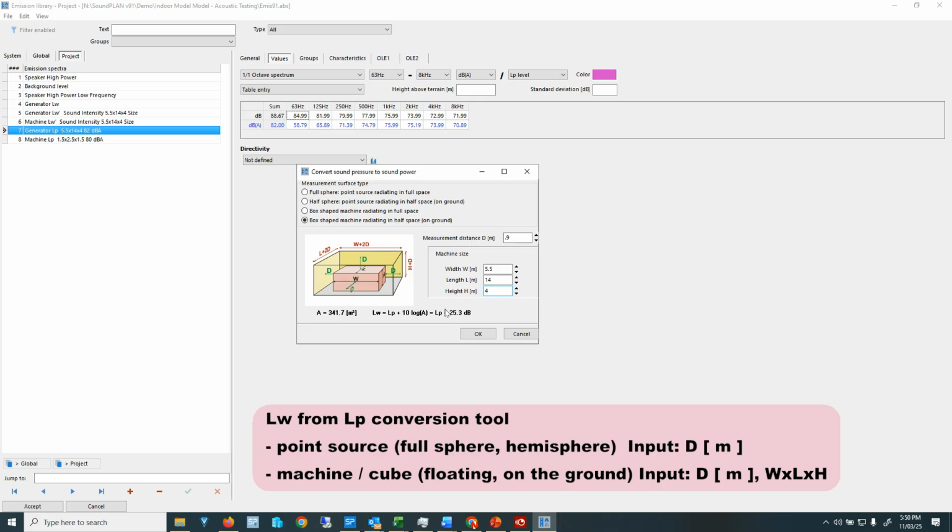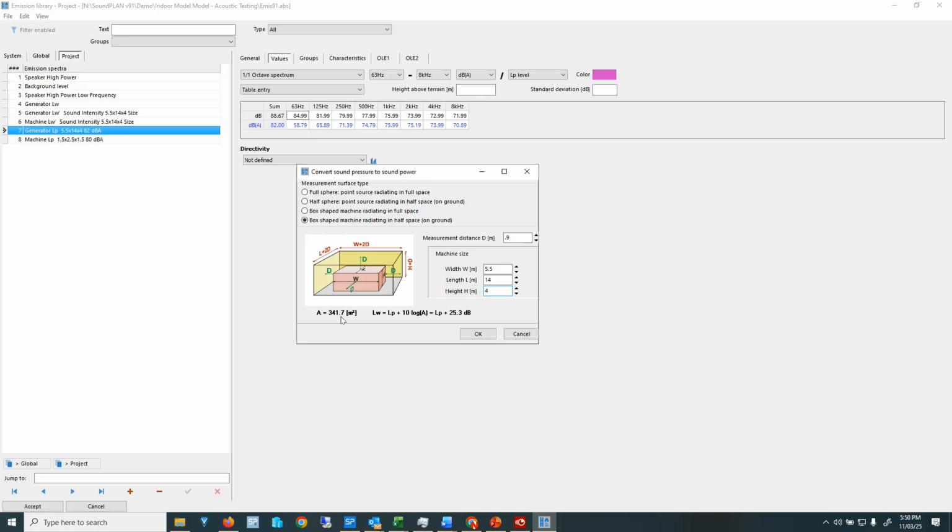And when we have this input, we can see that the total surface area is 341.7. So that is the surface area 3 feet or 0.9 meters away from the piece of equipment. Total correction is 25.3 dB plus 82 will give us 107.3 dB sound power level. I'll click on the OK button.